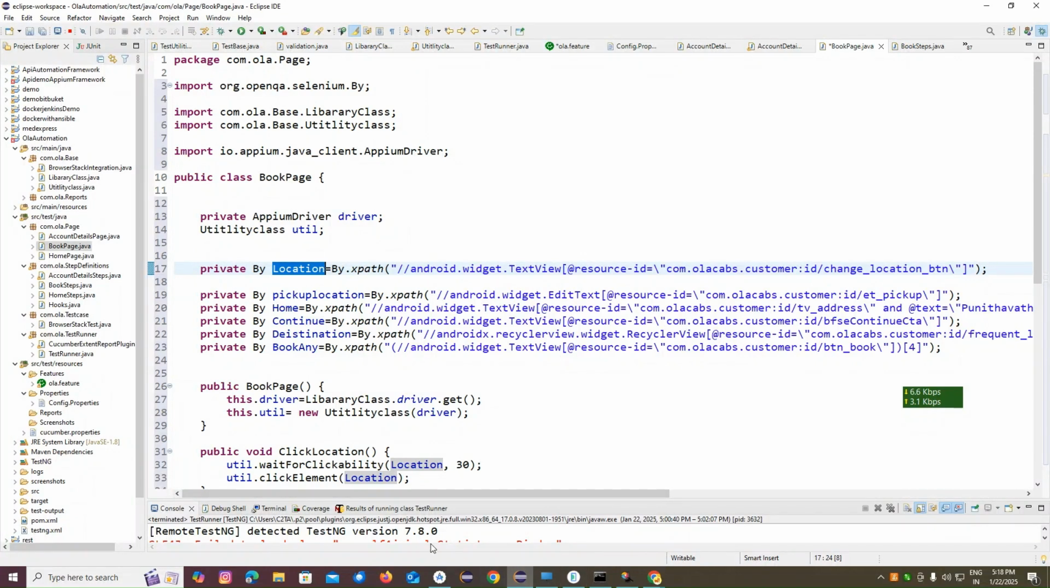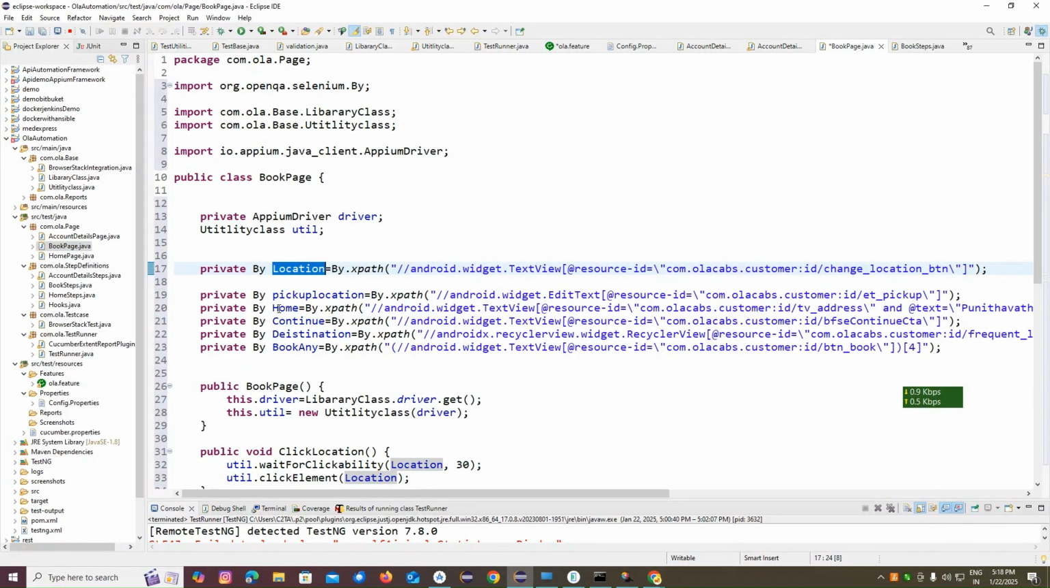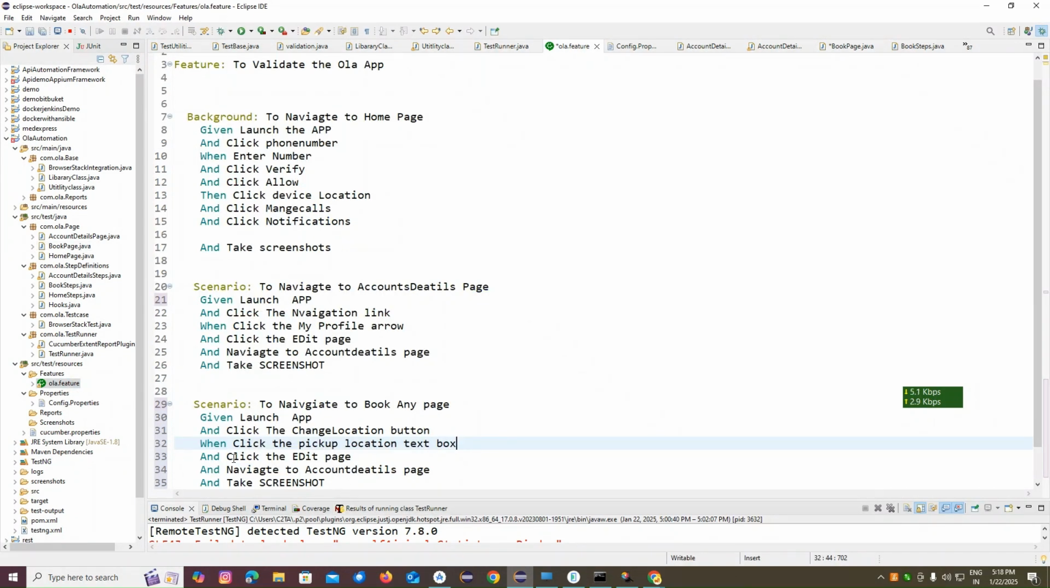Text box. That's a text box, right? We need to click it, right? Click the pickup location text box. Next what we need to do, we need to click the pickup location, then select the source location.